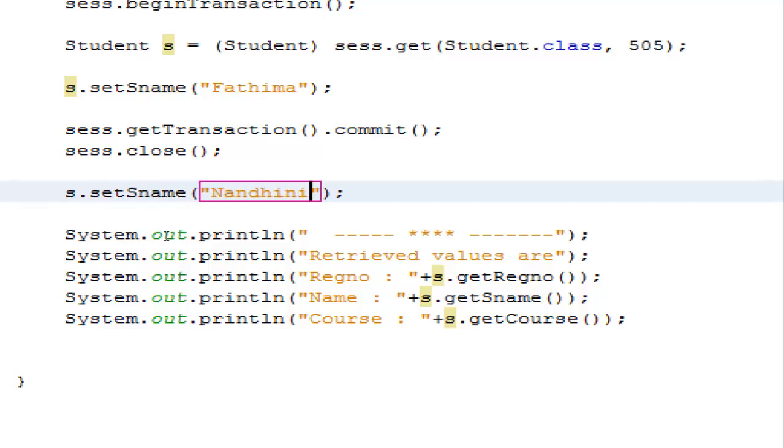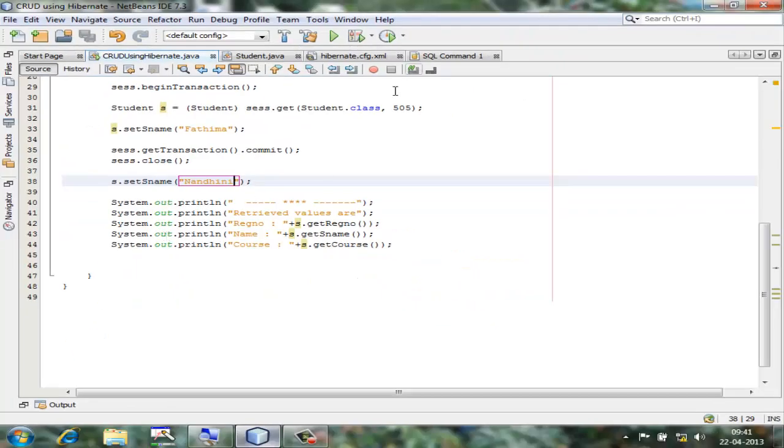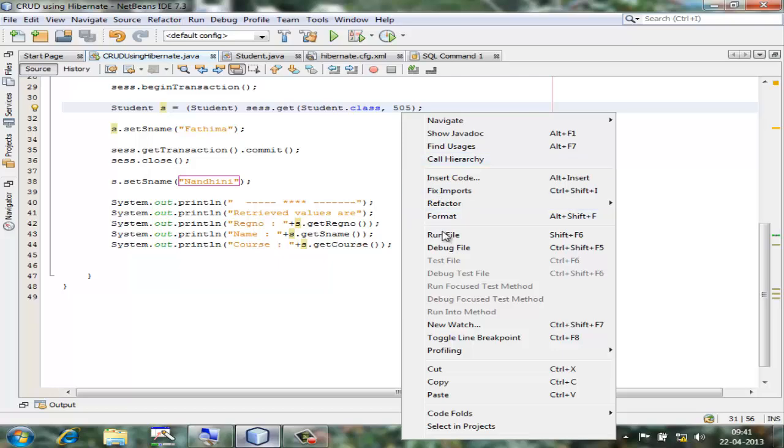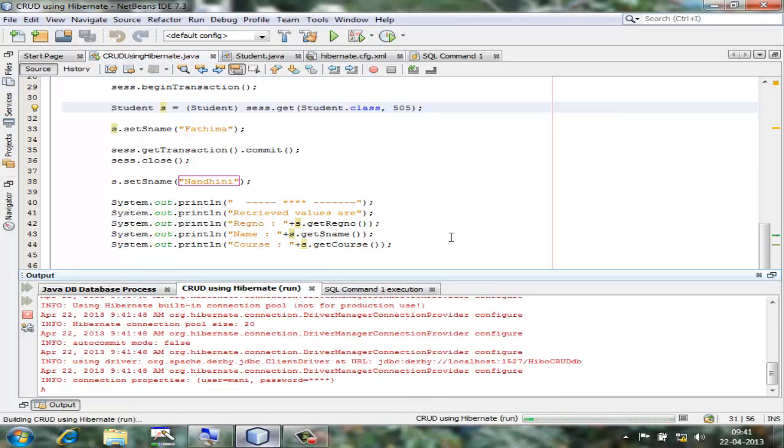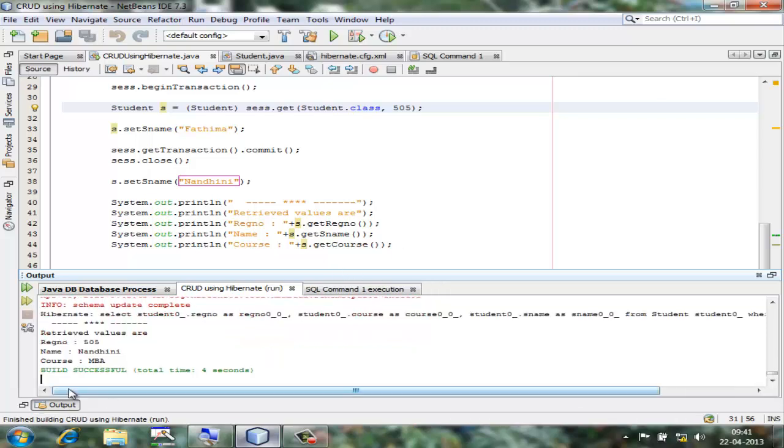Okay. So I'm going to set the name after closing the session. You notice that this time the updation is occurring after I have closed the session. Now if I run this application, what will happen? In your output, you will notice here that the name is definitely changed because it's the same object that is being passed out.